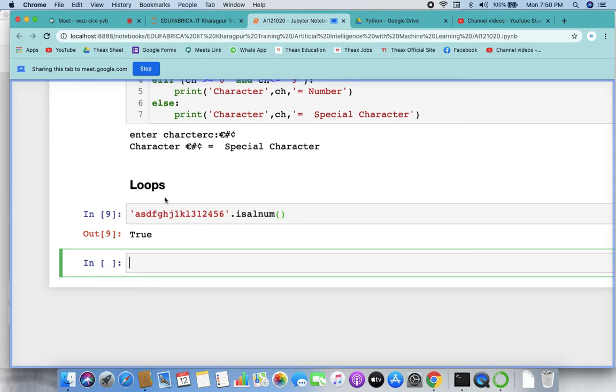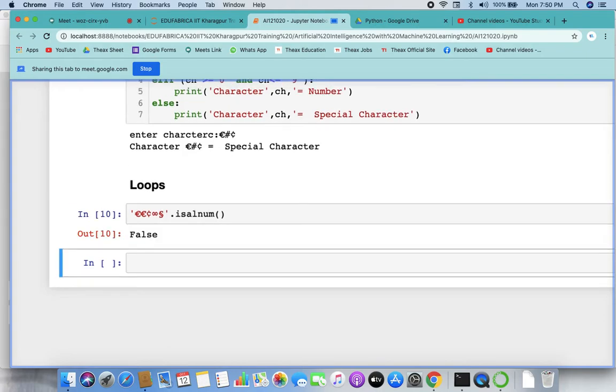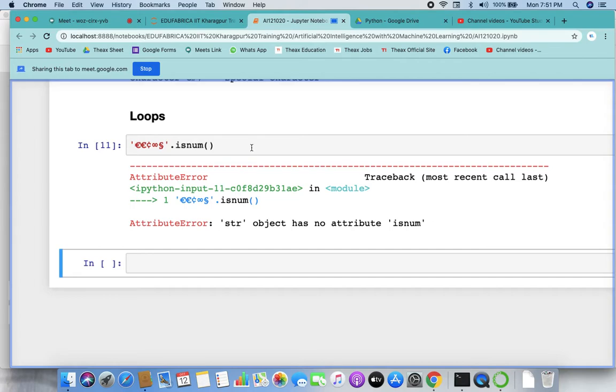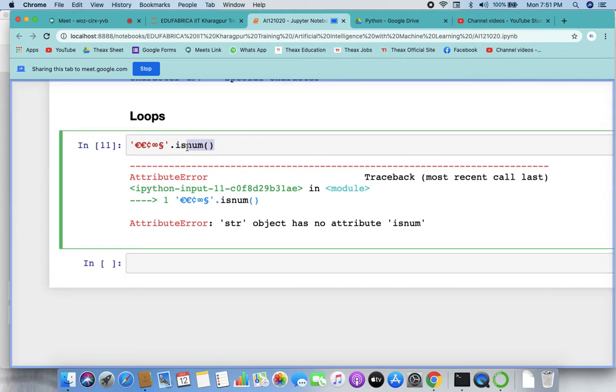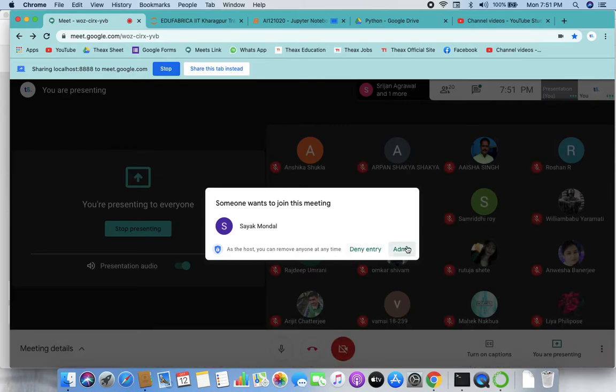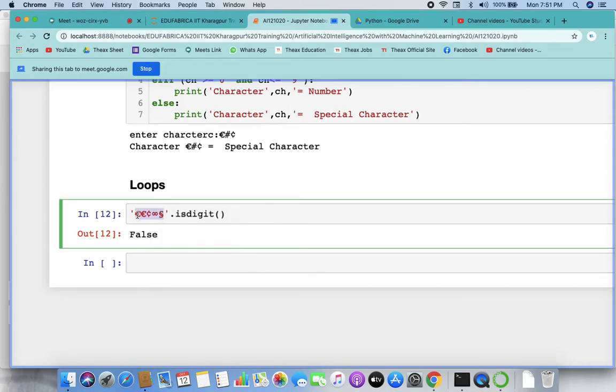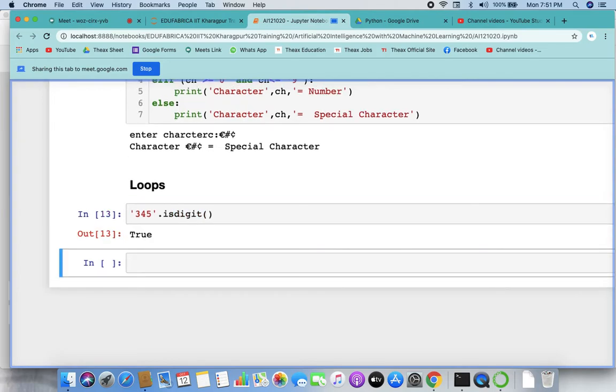So if we leave it as a special character, if it is something like this, then it gives false. You can try with alphanumeric for the range, and if it is true, then this. If it is a number, then we can say isdigit or isnumeric, or going with isdigit. So we don't go with the numbers. It's a digit.